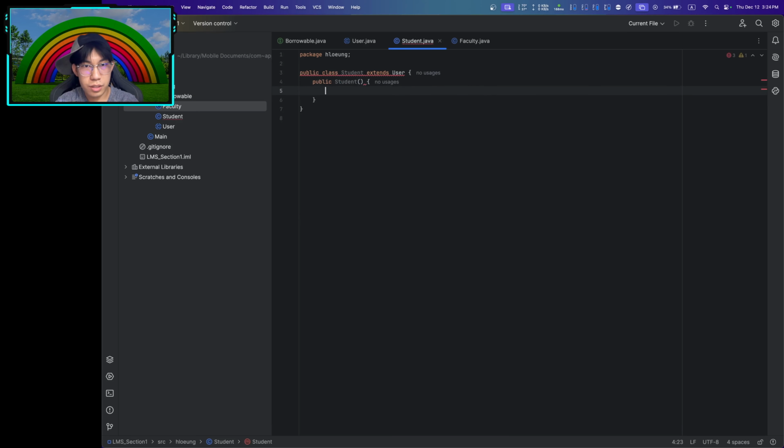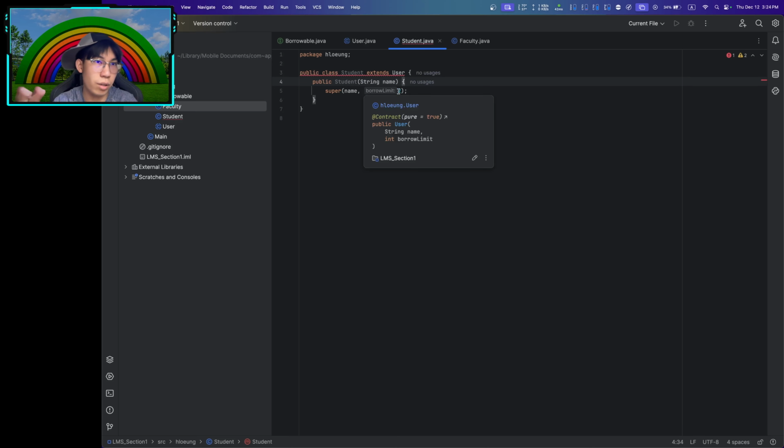We're going to create a public default constructor for student, which will have the super with the name and the borrow limit should be 2. Sorry, string name right here. Super, sorry, not this one. We don't have dot over there, a mistake on my end. So the student should have a name from the user, right? It's going to inherit the name and also borrow limit. You can set it to 10, whatever you want, but this time around, it's going to set the borrow limit to 2.